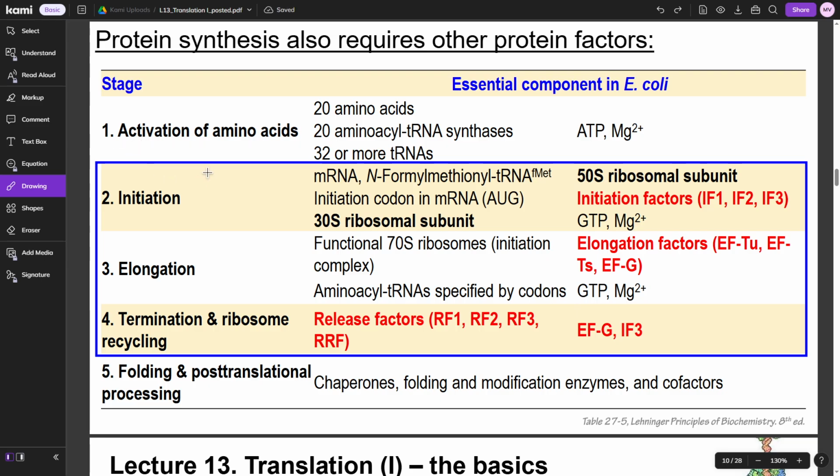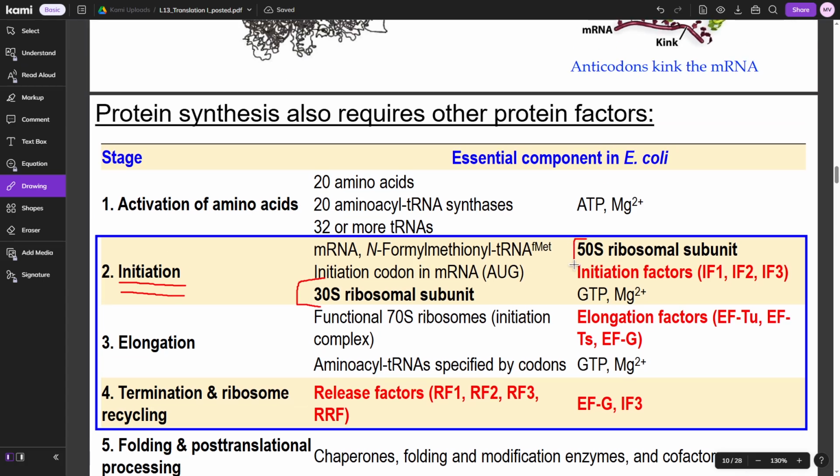For initiation, this is in your ribosome specifically. You need your mRNA. You need a fMet tRNA, which is methionine, right? So methionine is the amino acid that initiates translation at the start codon. And you also need your small ribosomal subunit, 30S in the case of prokaryotes, 40S in the case of eukaryotes. You also need your 50S or 60S, and all 3 initiation factors plus a bunch of GTP.